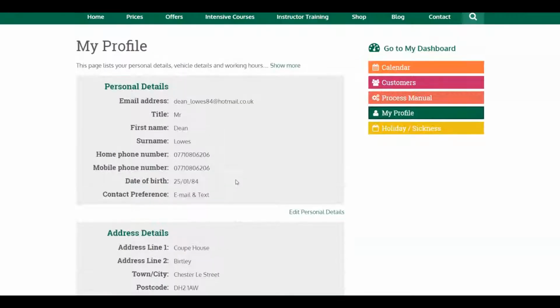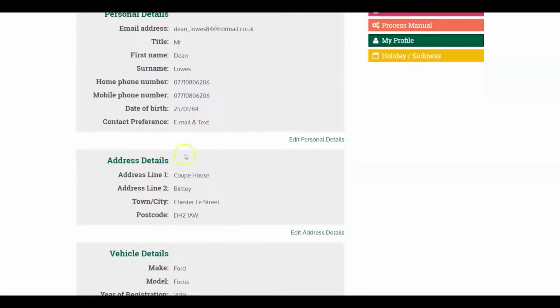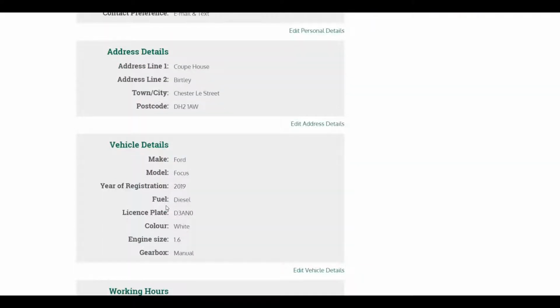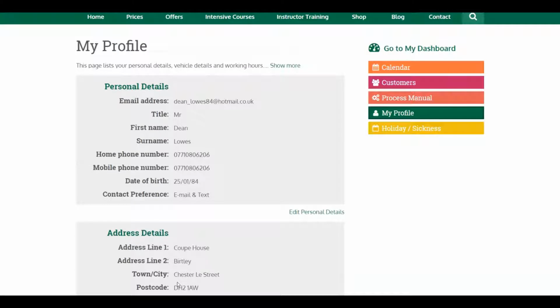Now, as you'll see, it's broken down in sections. The very top section is your personal details, which houses things like your name, telephone number, email address, and date of birth. Just underneath that, you have your address details. This is the address where you're currently living. Below that, you have your vehicle details, which is your current vehicle. Underneath that, you have your working hours. That's how you update your working hours on your calendar. And right at the bottom, you have a change password button, just in case you ever want to change your password to make it a little bit more secure for yourself. So let's go through each of these sections individually.